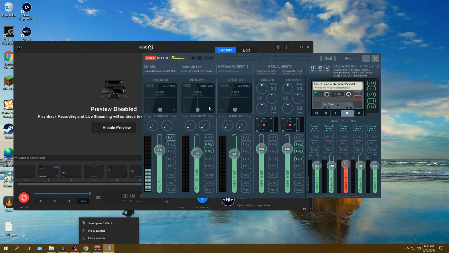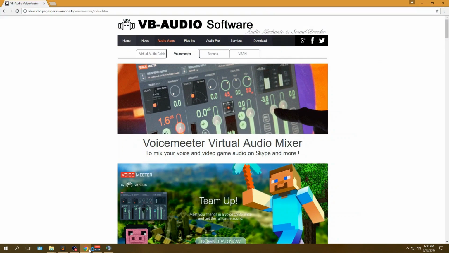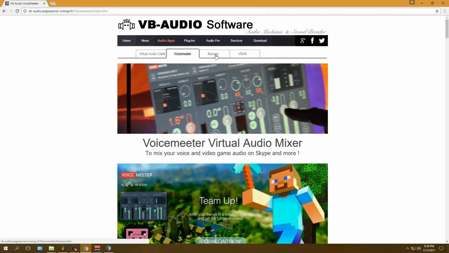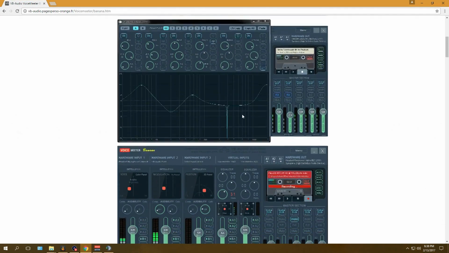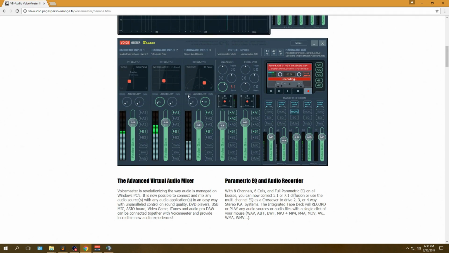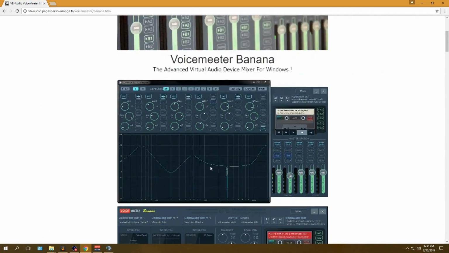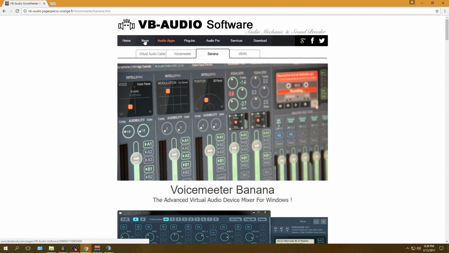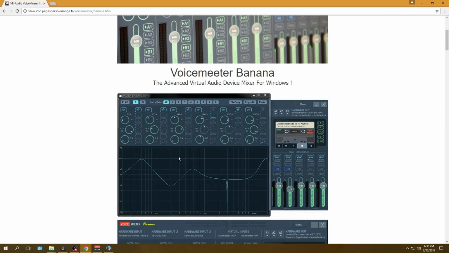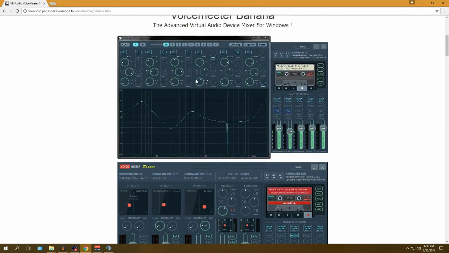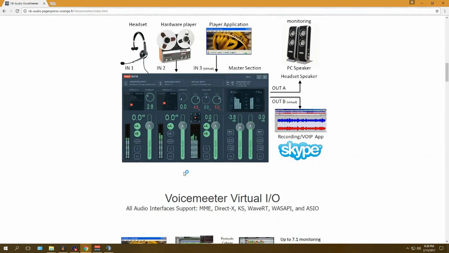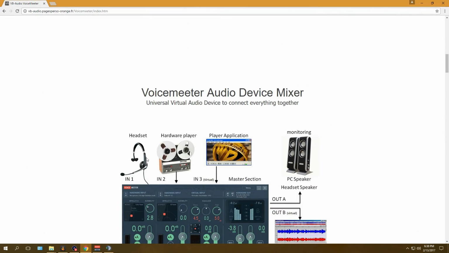So you download Voicemeeter. That's what you need to do. So you get that here at vbaudio.com. I'll link this in the description so you have the link. I downloaded Banana. This is their upgraded version of Voicemeeter. It's free, so is regular Voicemeeter, so it doesn't matter which one you get. Just this one has more functionality, so you can do more stuff. Regular Voicemeeter looks like this. You can get that one if you want, but to follow my setup, you need Banana.